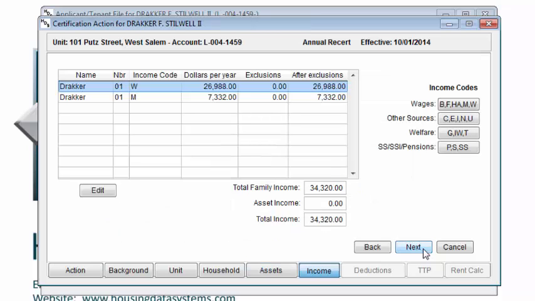We are now on the Income tab. This shows us a table of the current income for the household. If any income is missing or incorrect, click the Edit button to take you to the Income screen. If everything is correct on this screen, click Next.